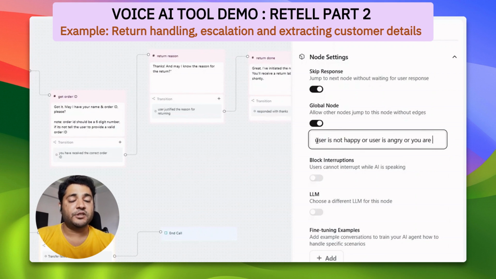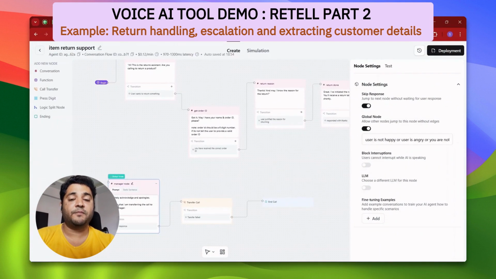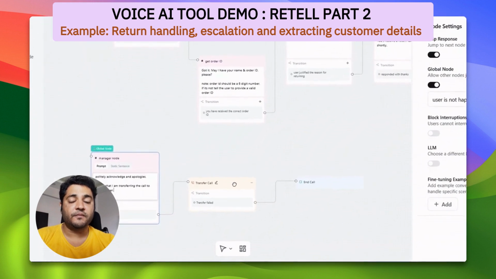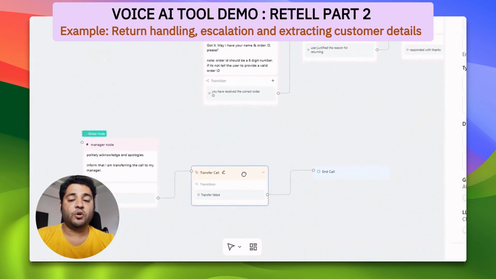In these scenarios, the assistant will automatically activate this node, allowing us to set a prompt for it. In this example, I've linked a transfer call node. This node facilitates a phone call to a real human agent, providing the user with the opportunity to talk to someone in person. That's the setup for our conversational agent.